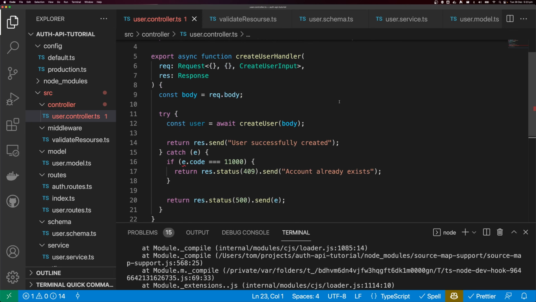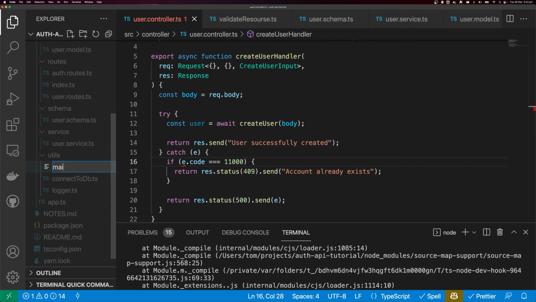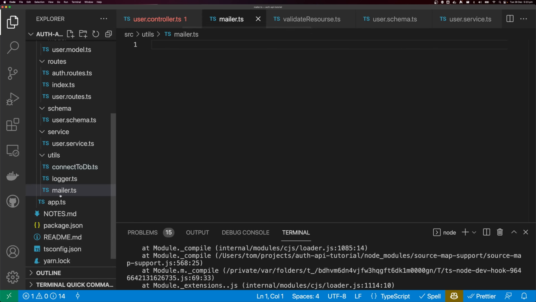So this looks good, but when we create a user, we want to send them an email that has a validation code and their user ID so they can verify their email address. Let's come down to utils, and I'm going to create a new file called mailer.ts. So I'm going to use emails here, but you can use anything you want, really. You could use push notifications, you could use SMS if you want, but I think email is the most commonly used because it's so simple to set up.